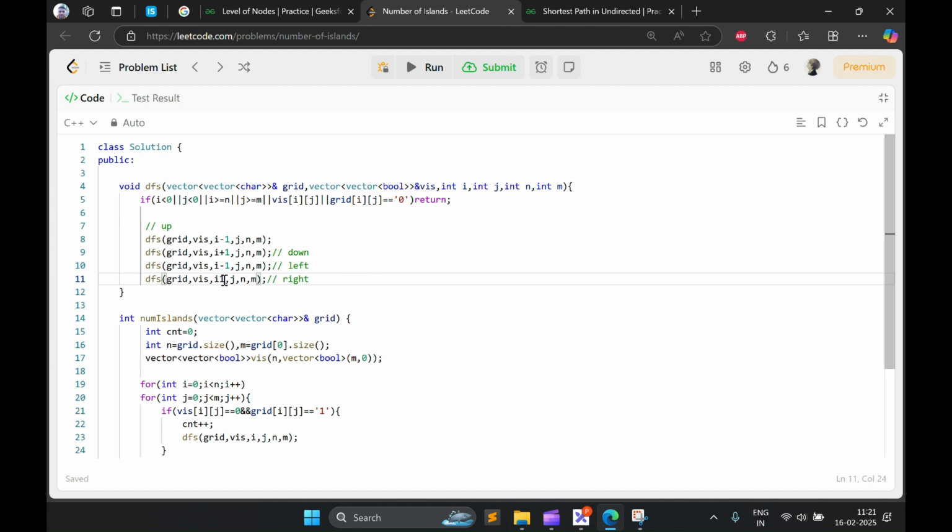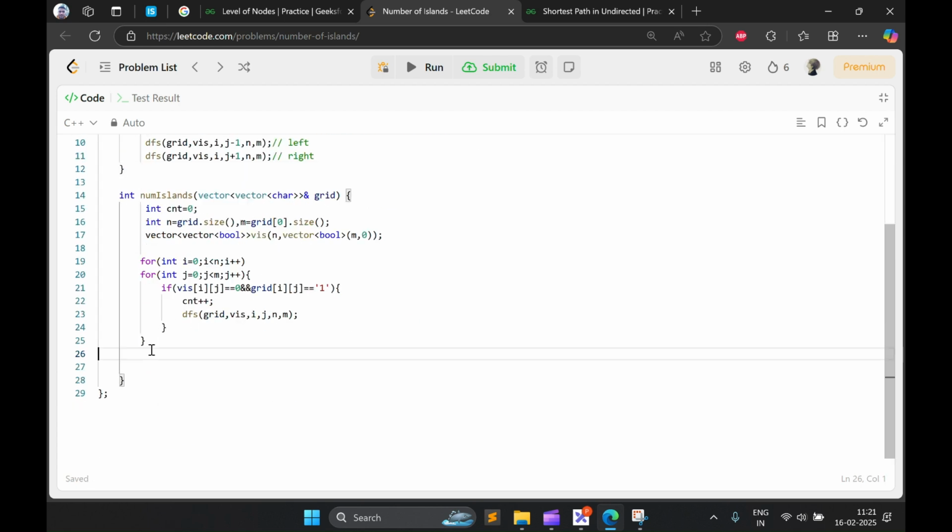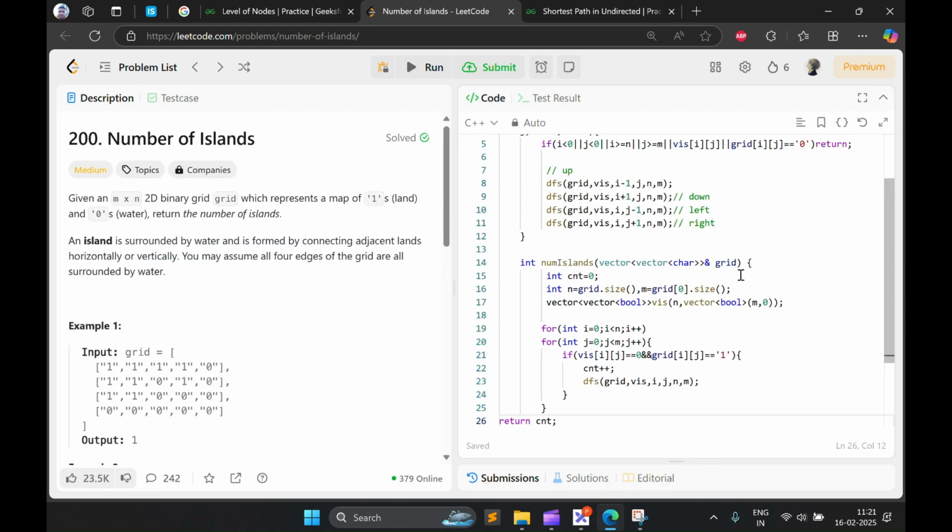When you are going from the current index to the right index, just increase the column, and when you are going left, just decrease the column. You do not need to do anything else. After the loop, just return from there. I think everything is good.